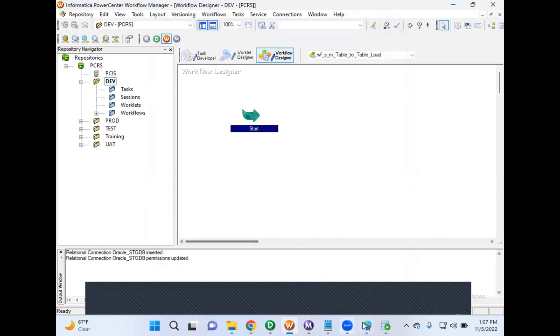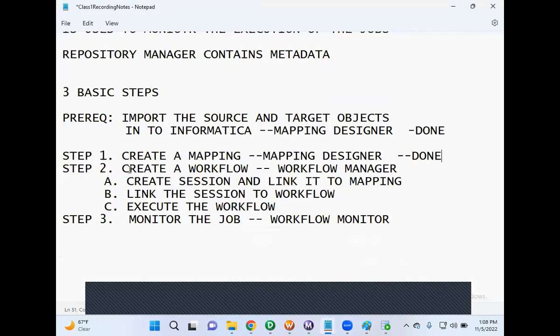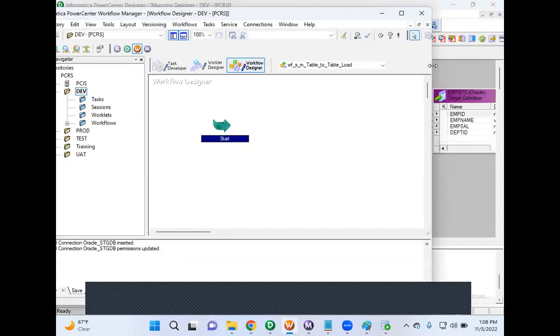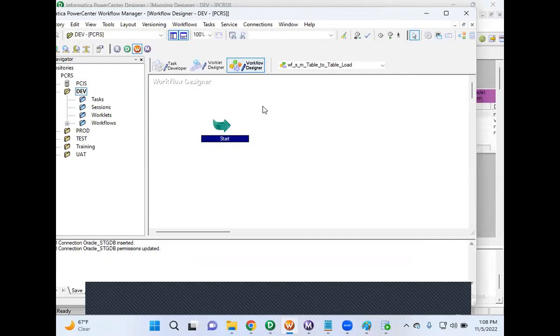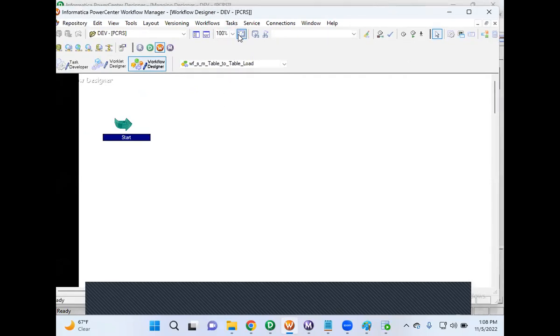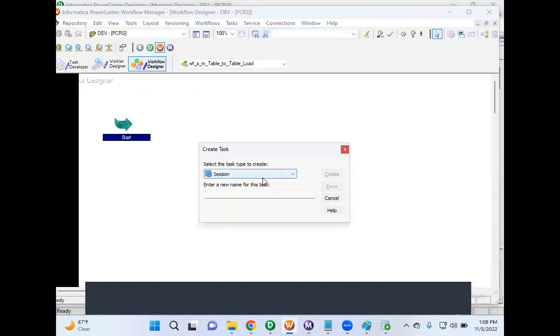That's it. You got your start icon. The workflow got created. Now, once the workflow got created, what are our subtasks in step 2? Create a session and link it to the mapping, right? So let me show you how you can create a session. In order to create a session, you need to go to task, click create, and you can select from the list. There are plenty of tasks, but select session task because we need to create a session task, right? And give some proper name. Usually people give the session names with small s followed by the mapping name. What is the mapping name here?